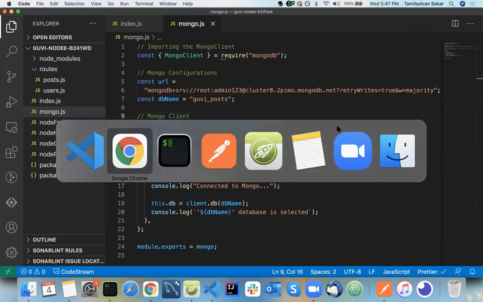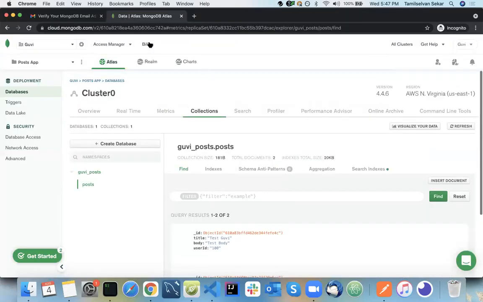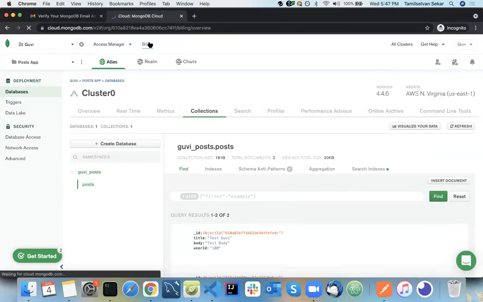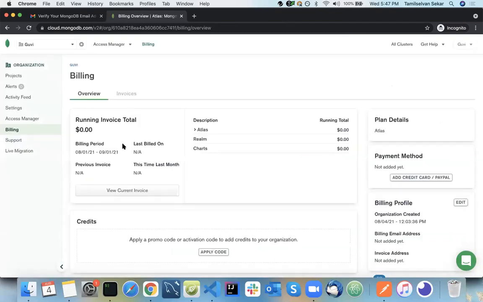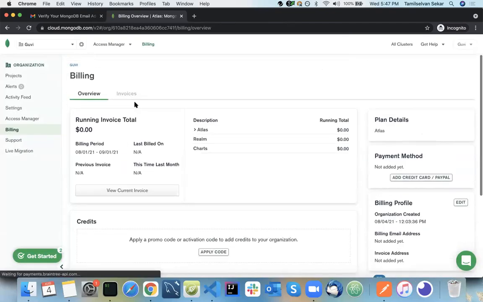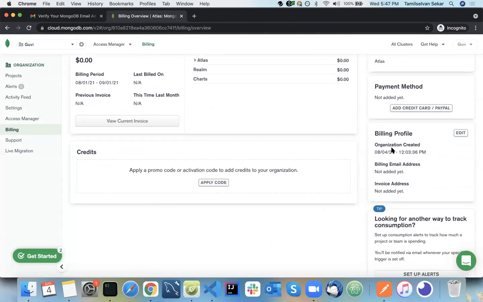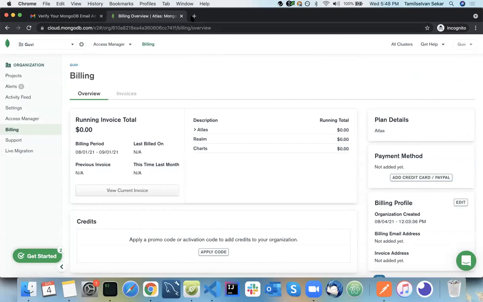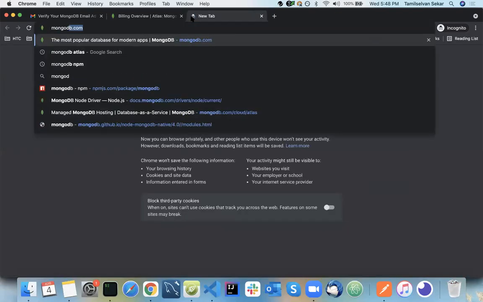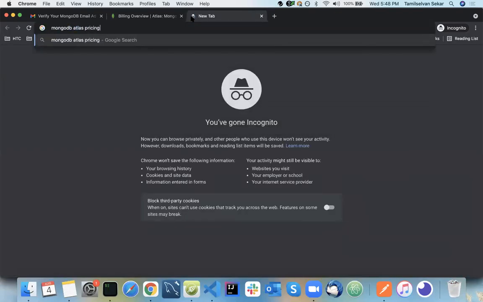Yes, for your free version, there will be a limit. You go to the billing section and you will know that. Let's see the pricing. I never saw it, because I'm going to use it for learning purposes only. So what is the pricing? MongoDB Atlas pricing.